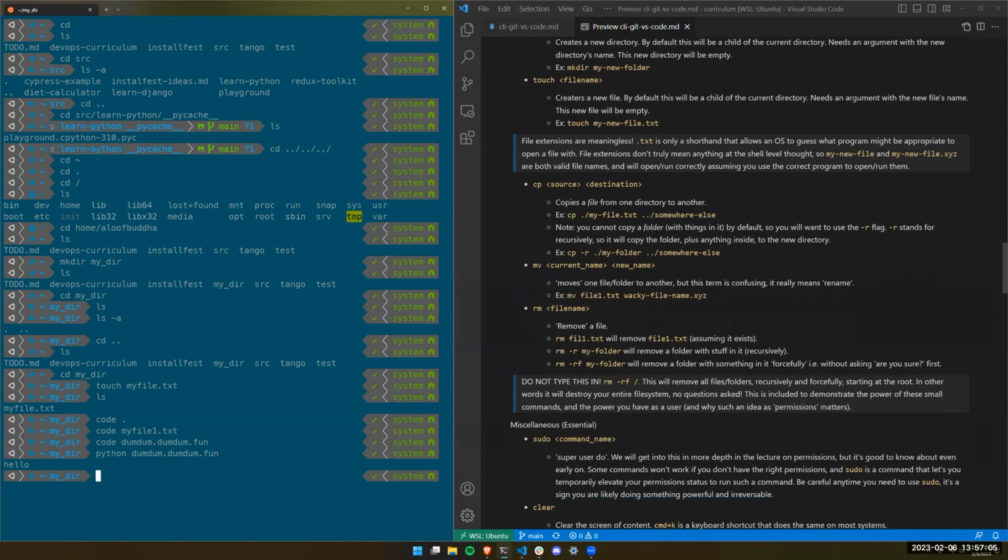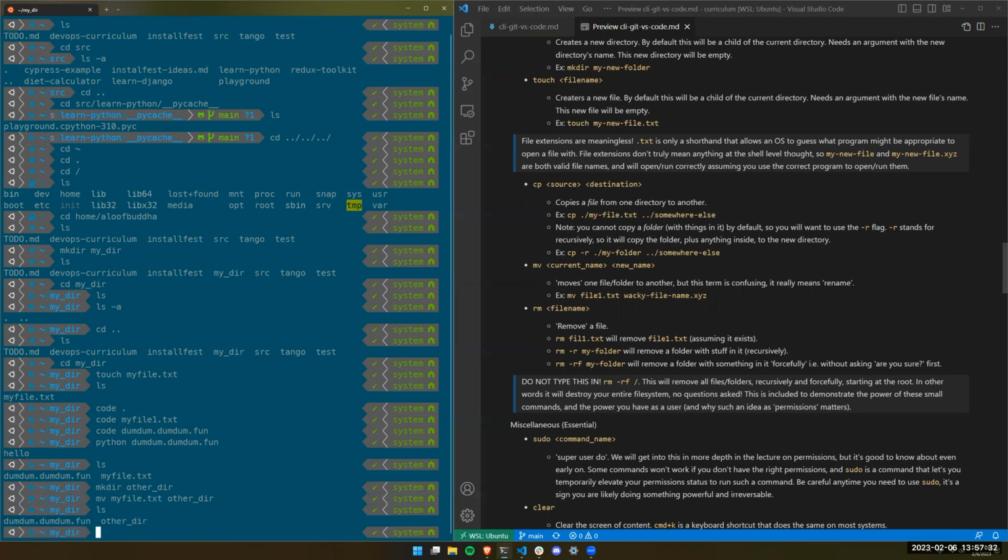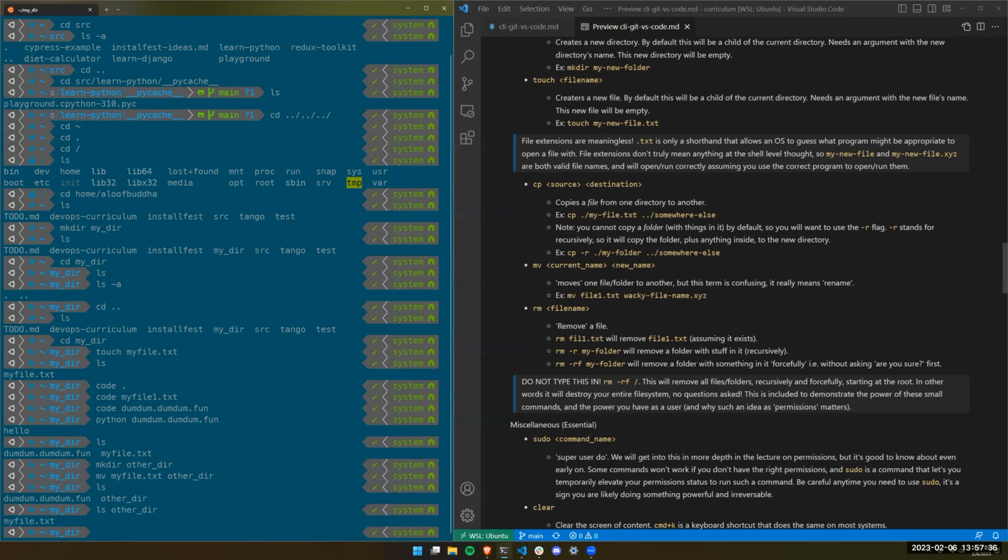CP, copy. You will have to use this sometimes. So CP takes a source and a destination, and it copies it. So I might have a directory called other dir, and then I might say move my file, which is here, into other dir. And now if I look, it's no longer there. But if I look in other dir, it is in there.